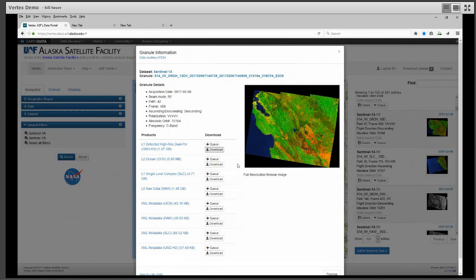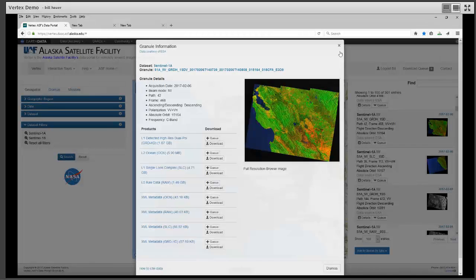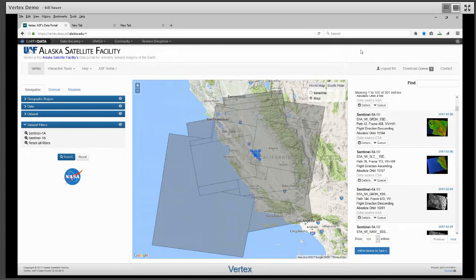We can also add the product to our download queue to download later. Perhaps we want to add other processing levels from the same granule to the queue, or we may want to download the same product type from different granules. But I'm not going to use that option today because I want to apply some filters to our results before I download any data. And there are a couple ways of doing that.